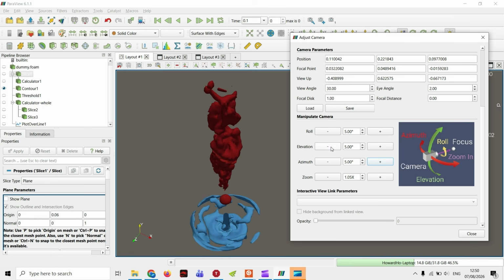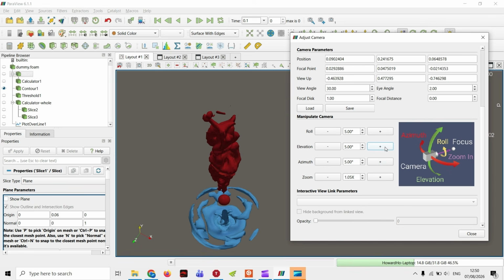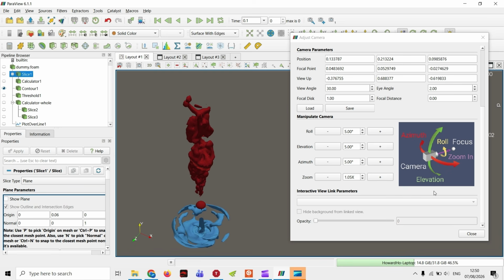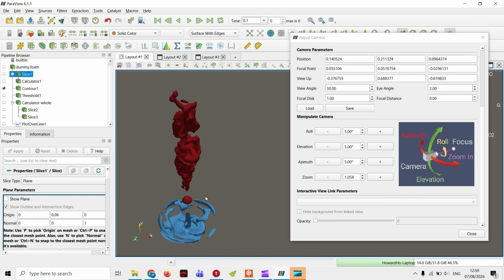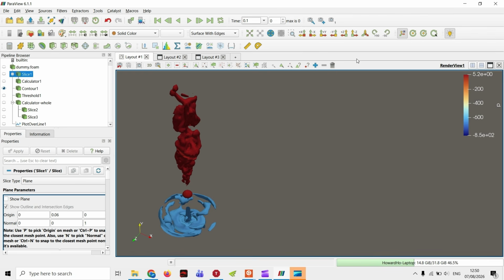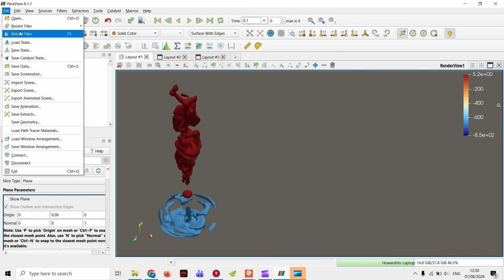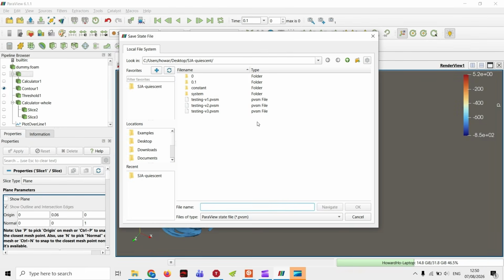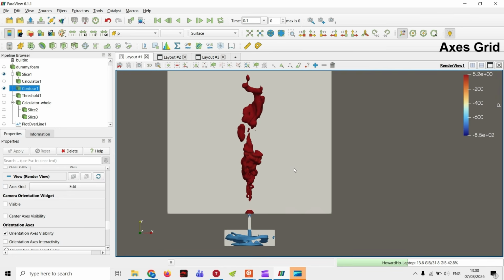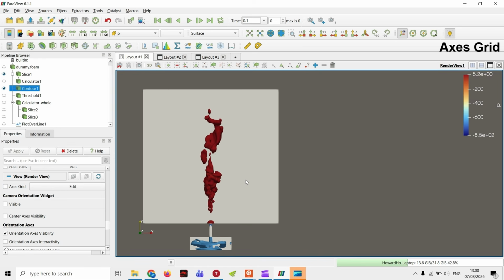You can also do azimuth, elevation, and roll until you get the perfect view you want. This is more handy when you're generating publication figures. Very minor adjustment. Now you did all that, and again, I sound like a broken record: save your state. We're going to look at the grid axes now.